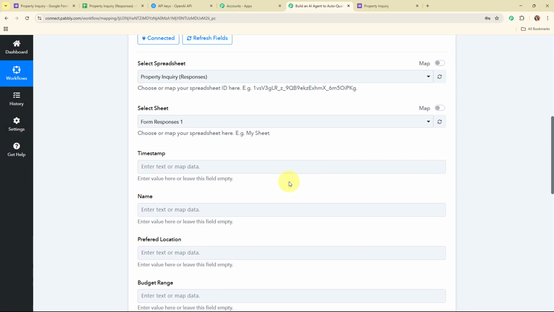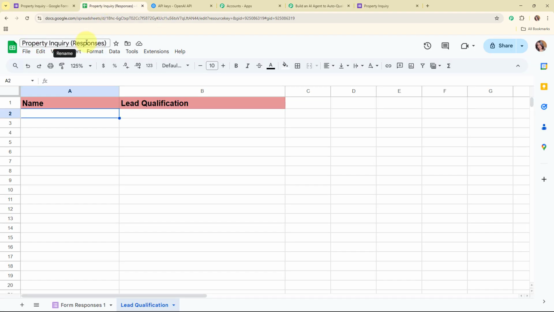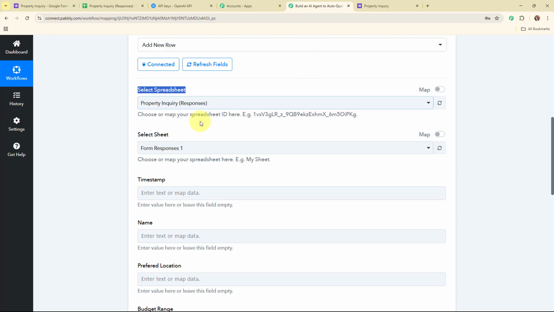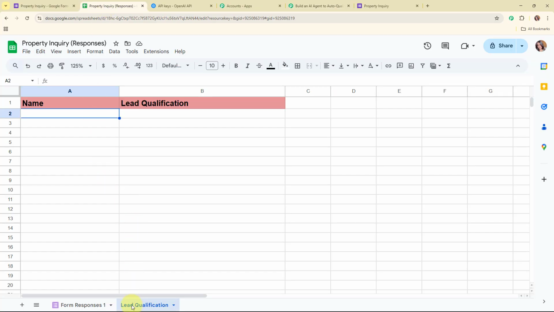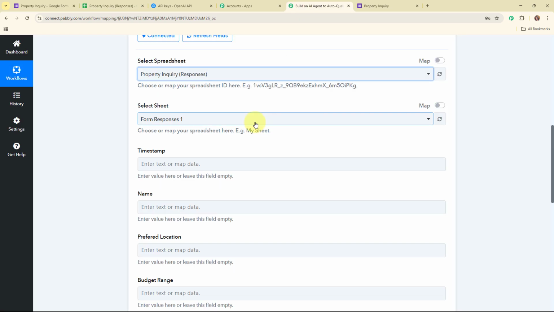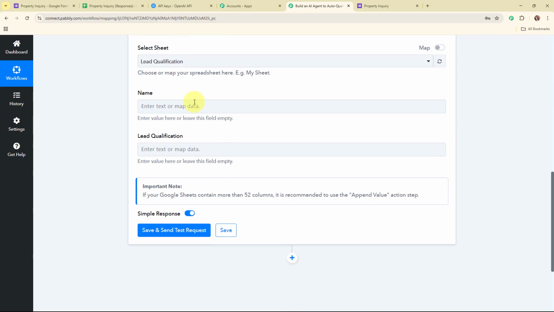So moving forward, it is asking me to select the spreadsheet. Here I've already shown you that I have my spreadsheet with the name property inquiry responses. So I'm going to select my spreadsheet as property inquiry responses, and then it is asking me to select the sheet. So here you can see the sheet name in which I want to add the detail is lead qualification. So I'm going to select my sheet as lead qualification over here, and then it is asking me for the name and the lead qualification.